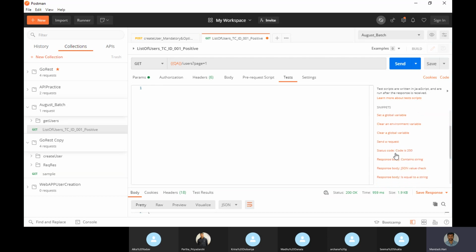Now I wanted to check that the status code is 200, or if I want to validate something, that the response body contains some string, this is the one. If I click status code 200, automatically it came. Now just whether 200 is coming or not, this is done, your script.